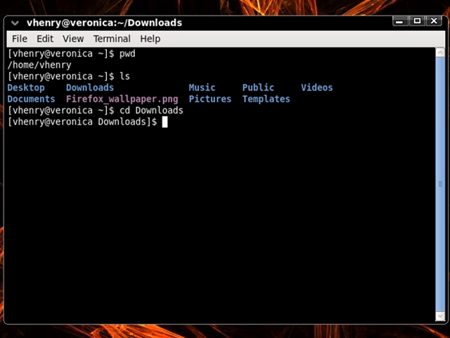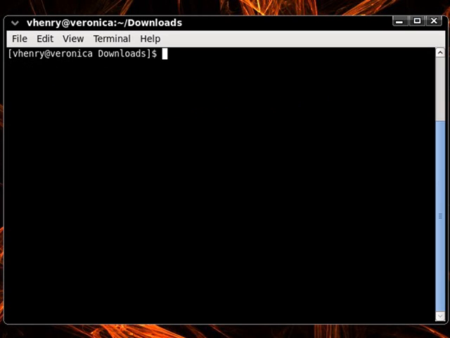Remember that Linux is a case-sensitive operating system, so typing in Downloads with a lowercase d would yield an error. Next, let's try the echo command. First, let's clear the screen. Clear. Then we'll type in echo, E-C-H-O, space, hello, and hit Enter. And you can see the hello was echoed on the screen.